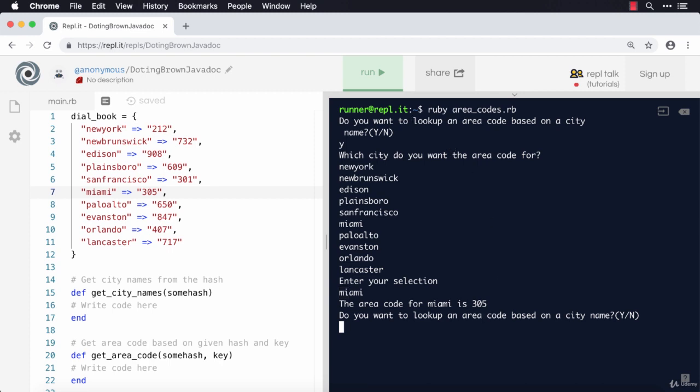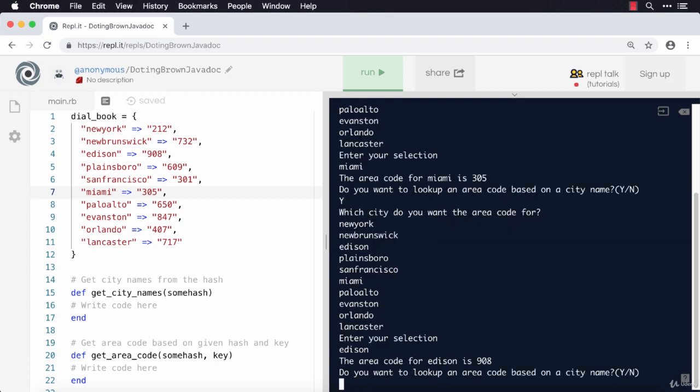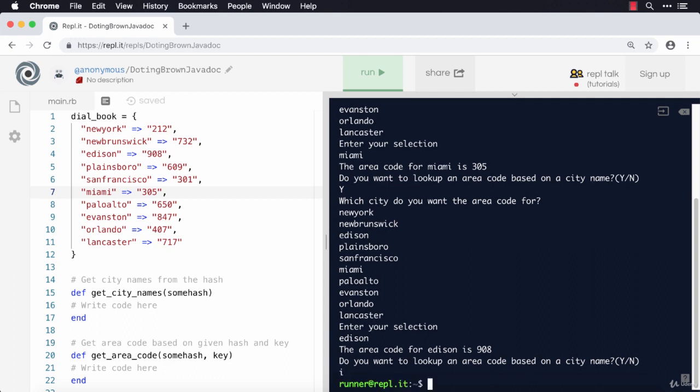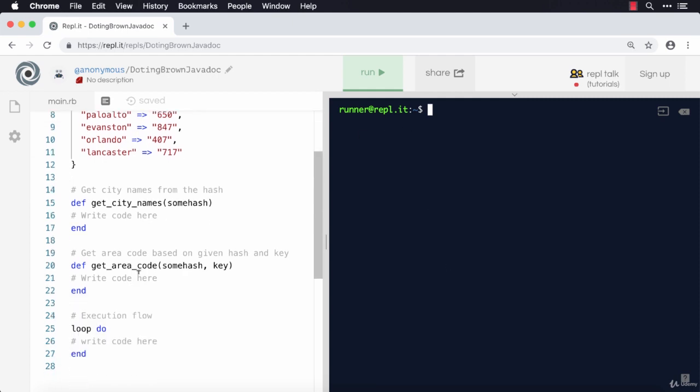If I enter a capital Y, it should also work. So let's say I enter Edison. It says the area code for Edison is 908. Great. Do you want to look up an area code based on a city name? The third time, if I press any key other than a capital Y or a lowercase y, let's say I do I, it exits the program. Let me clear this up.